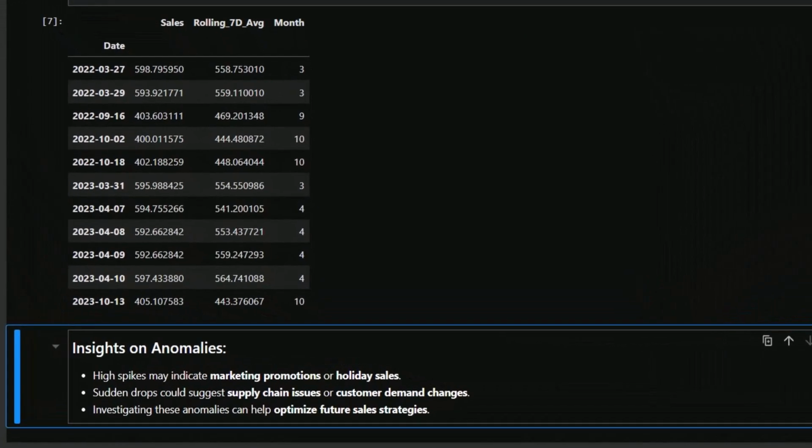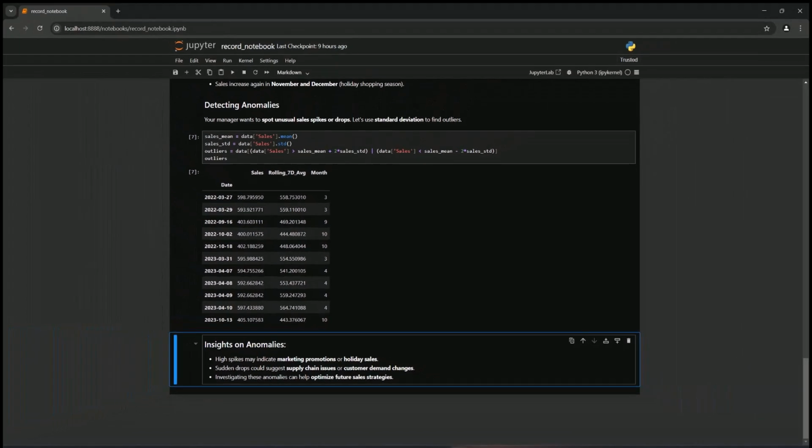Here are some insights on the anomalies we've detected. High spikes in sales may indicate successful marketing promotions or holiday sales. On the other hand, sudden drops could suggest supply chain issues or changes in customer demand.